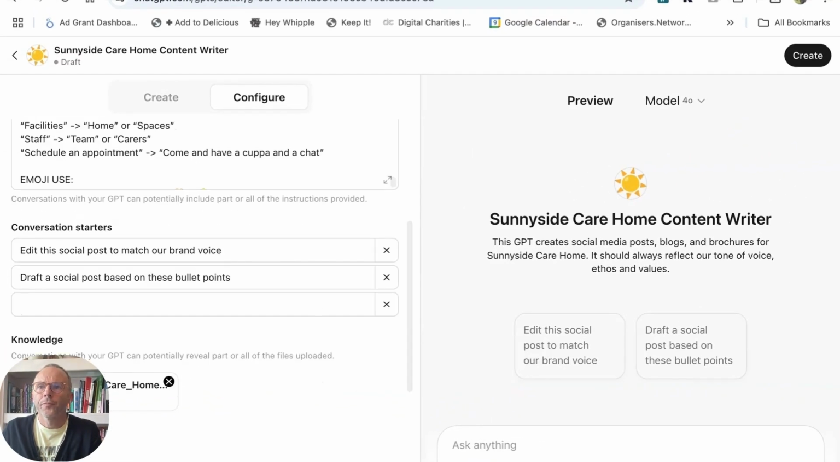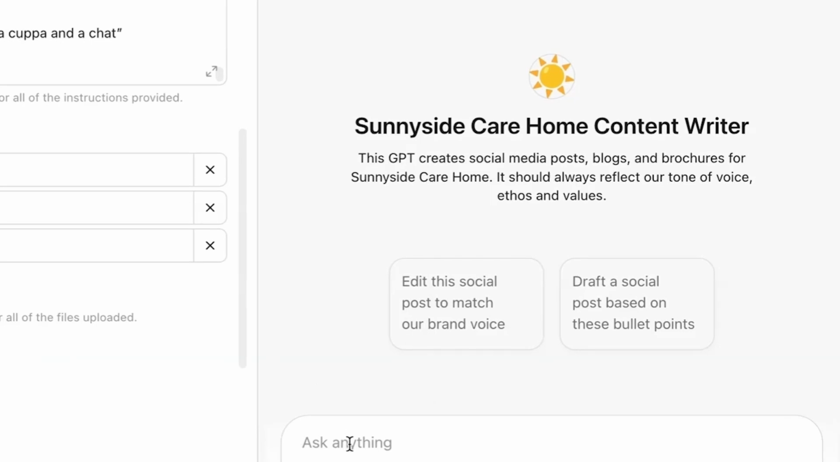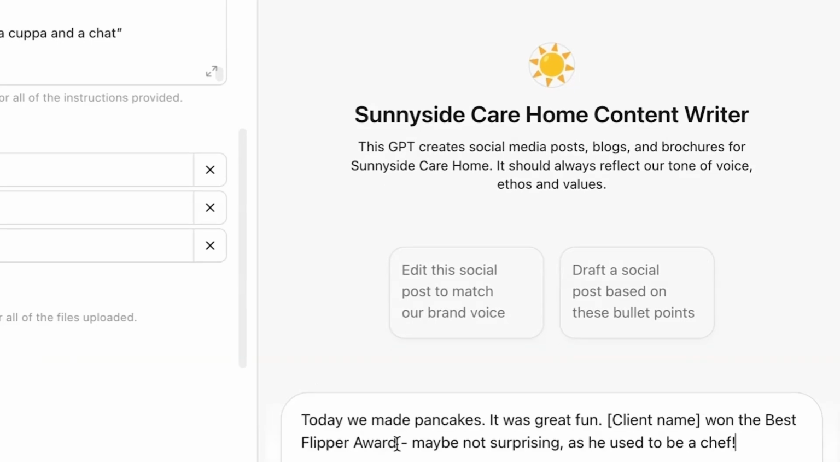So before we publish, let's give it a test. Let me just paste it. Today we made pancakes. It was great fun. Client name, because I'm going to add that later rather than put it into the GPT. Won the best Flipper award. Maybe not surprising as he used to be a chef. Okay, so let's see what it does.